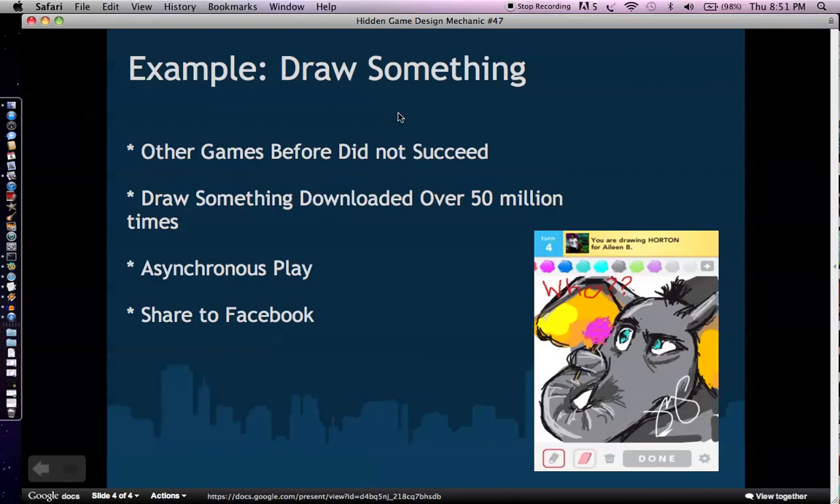Some of these other games before Draw Something would have you all online at the same time while playing the game. Everyone had to be synchronized and online at the same time. Well, what Draw Something did is borrow the idea from Words with Friends and some of these other two-player back and forth mechanics, where one person can make a move and then another person can check it later and see the drawing later. So that asynchronous play made a difference.